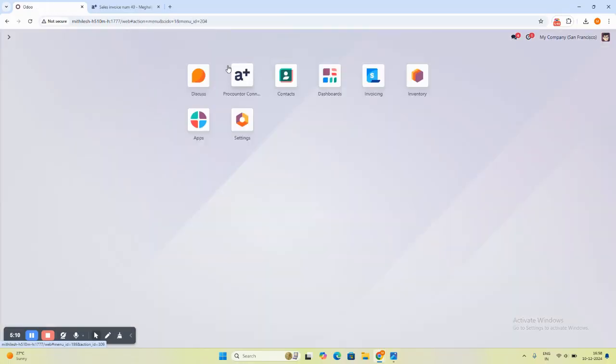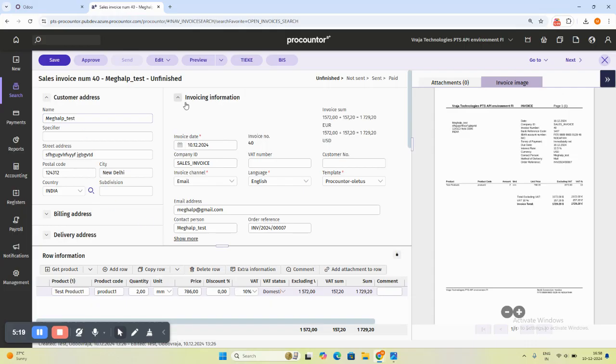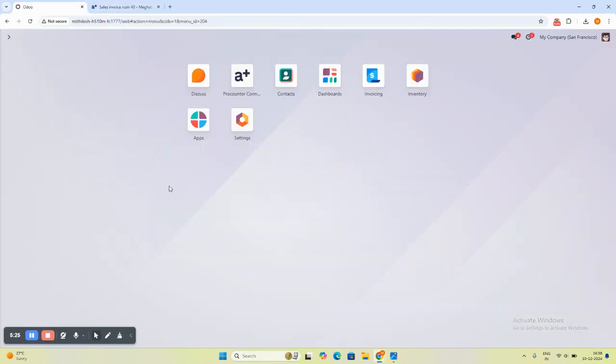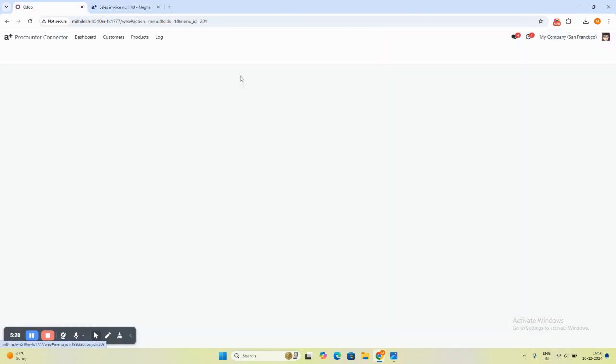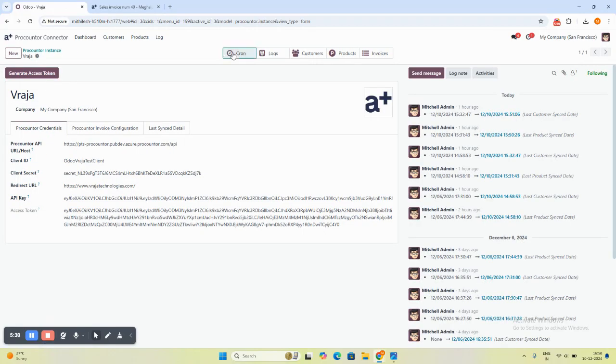Now we will see how to fetch the payments. For fetching the payments, we cannot show you the practical process as this is the demo version. As soon as any customer makes a payment on any of the invoices in our Procounter dashboard, the cron job will automatically run from our Odoo dashboard. So here we can see the cron.